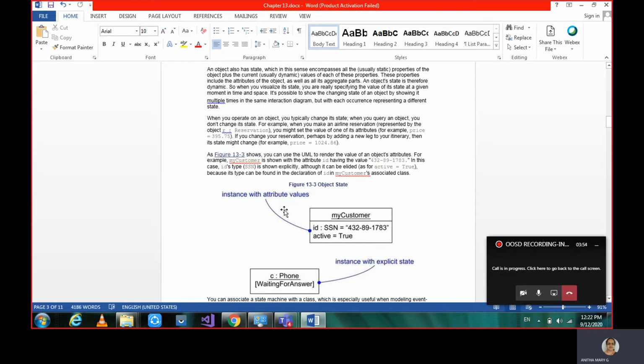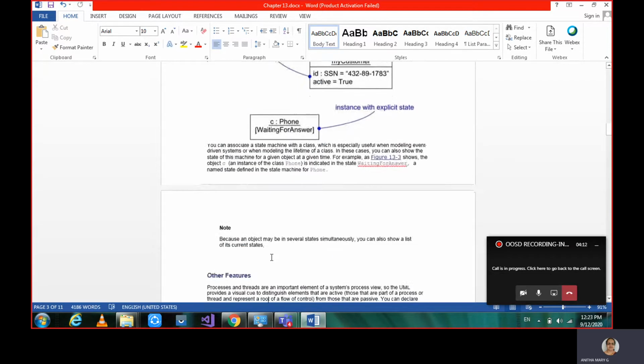Here we are giving the instance with attribute values, assigning values. These are the dynamic aspects of the instance. And here see colon phone. So C is the instance of the phone class waiting for an answer. So this is the static view of the instance.